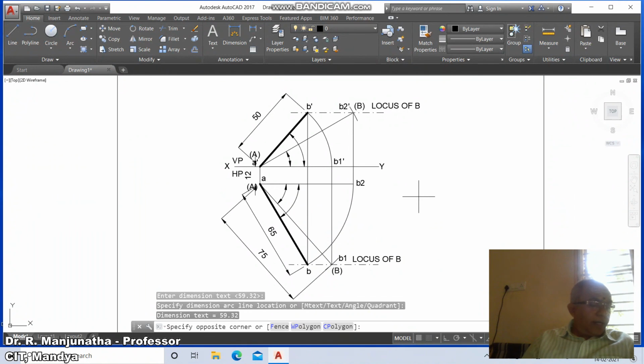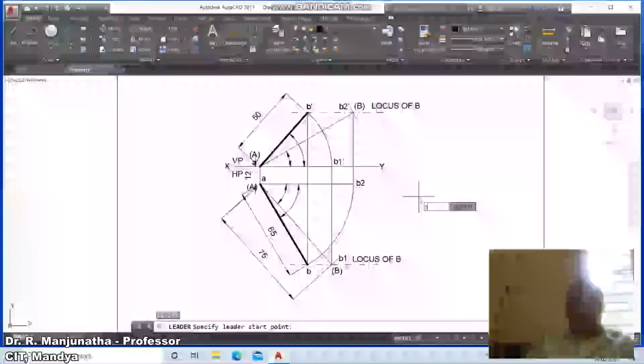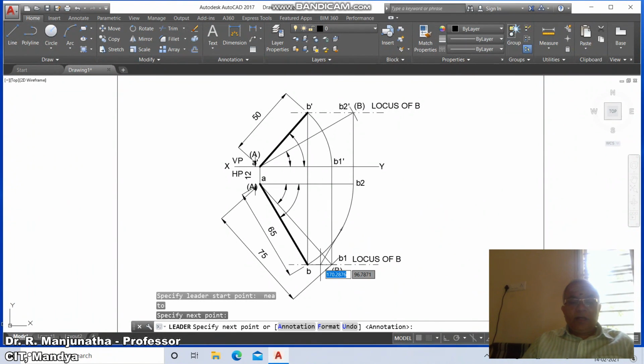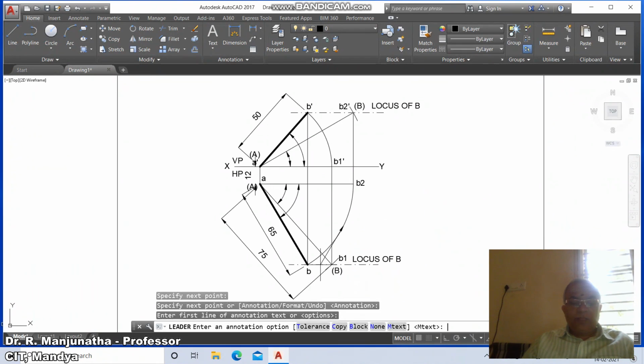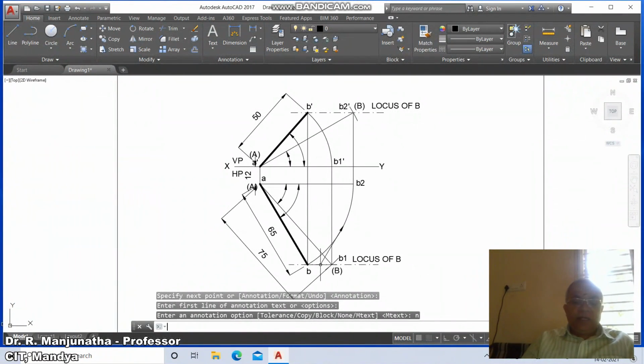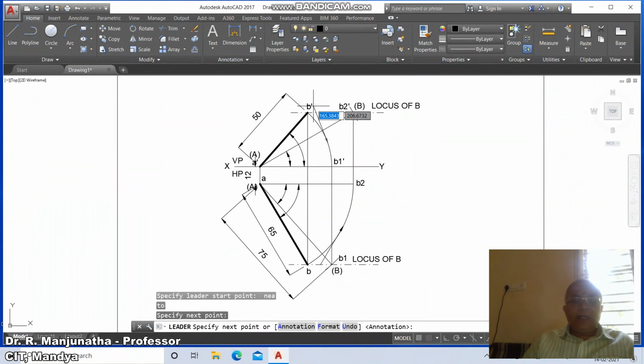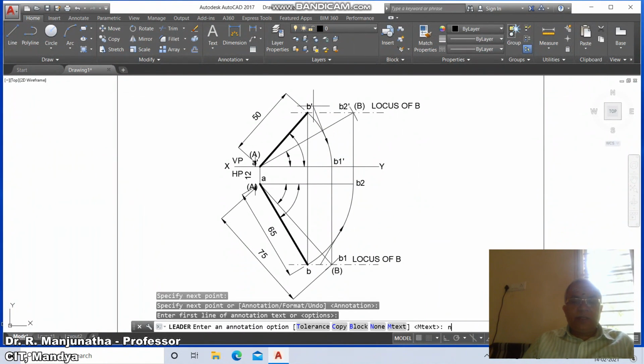Again go to leader, LEA, nearest, and here you just click on this and mark it on tangential, annotation, options, none. Similarly leader, go to nearest on this and write it tangentially, annotation, options, none.